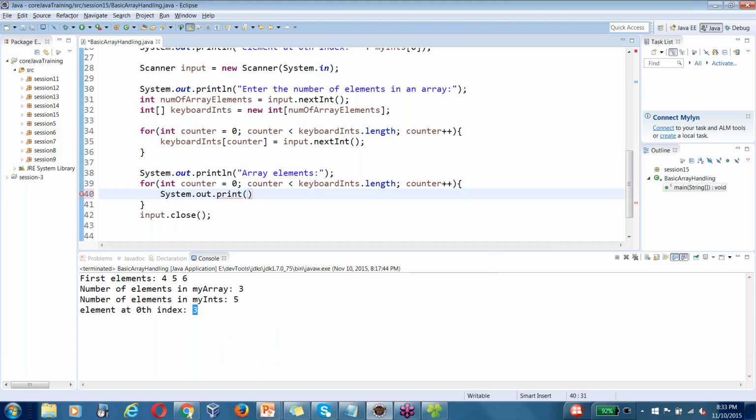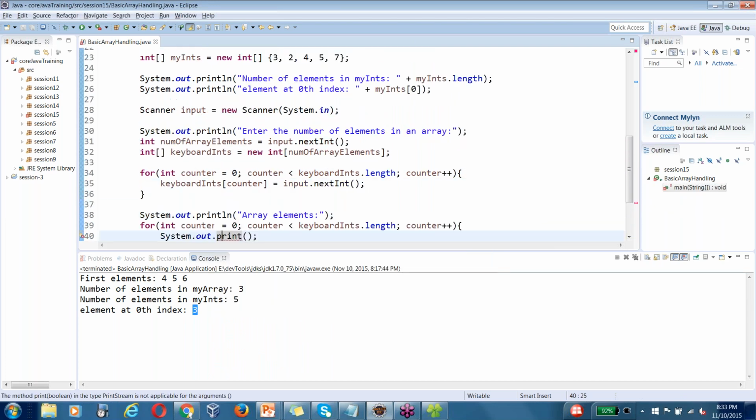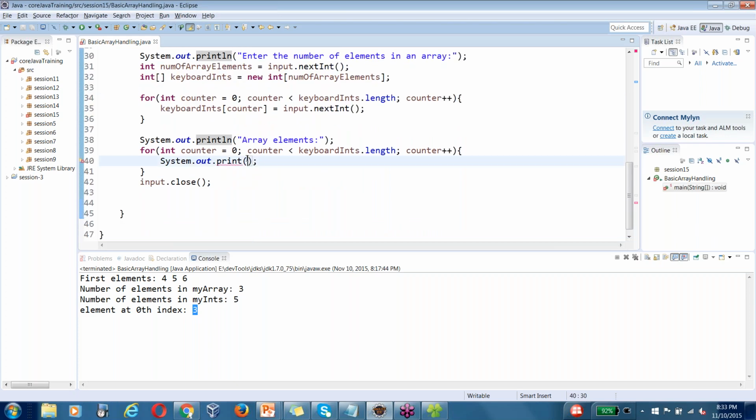Then I will use system.out.print. Here, what is the difference between this print and println? Println prints and goes to the next line. That means at the end of the string, it includes one \n, which is nothing but a new line. Print doesn't go to the new line. It stays in the same line and prints. So we'll see the difference.